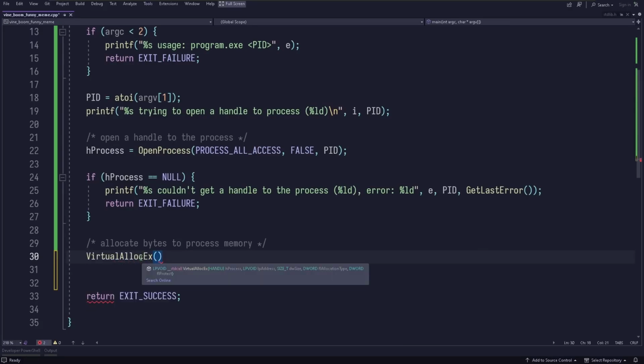We are going to be using the extended version of the API function, and from the last video you should know why there's this and what difference it makes to use the extended version versus the normal version, but I'm not going to cover that because this is already going to be long.